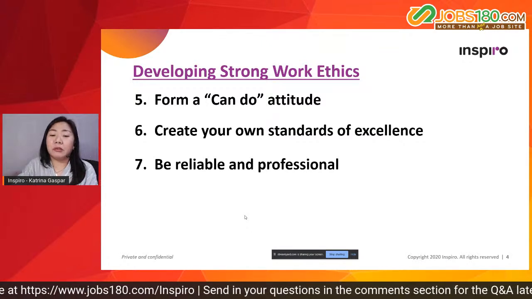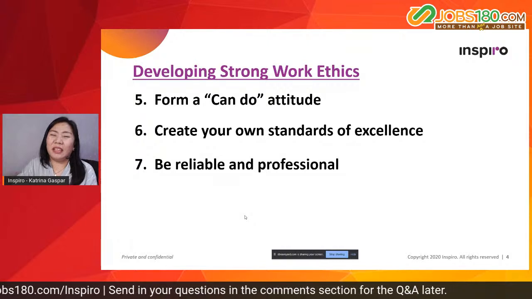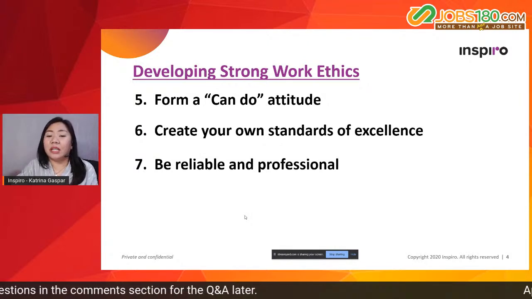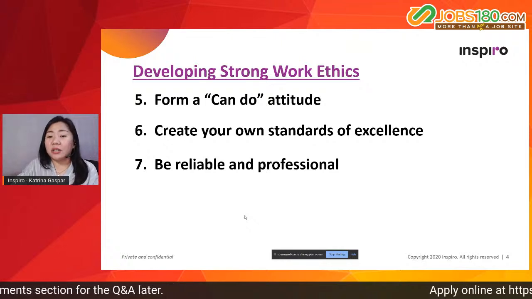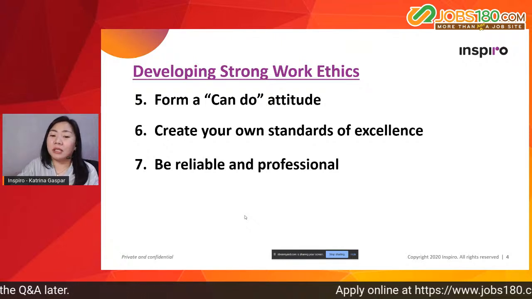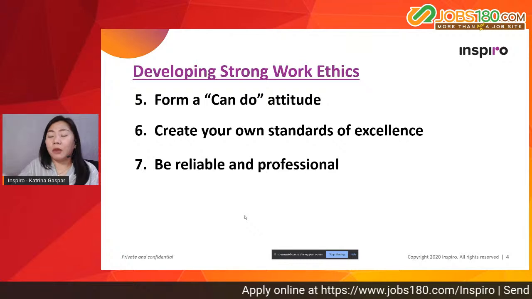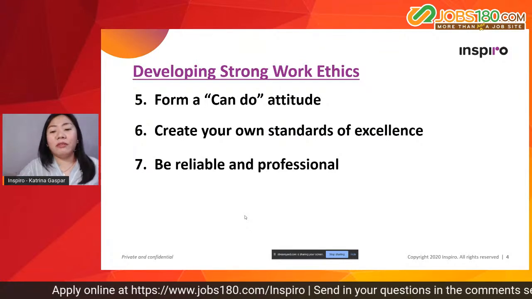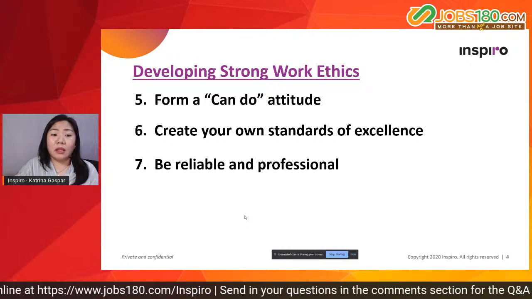You need to avoid gossiping. Iwasan natin maging marites because it's very, very unprofessional. Huwag tayo mag-umpisa ng chismis or makijoin sa mga chismis ng kapitbahay or ng mga ka-workmates mo. It's really unprofessional. Another thing to avoid is complaining.